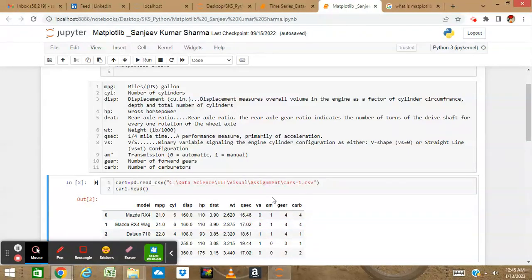AM is the transmission. 0 means automatic, 1 means manual. Gear means the number of forward gears, and carb means carburetors. So we know each and every column now, what the car data is all about. Let's try to see the relationship with the help of beautiful charts here.